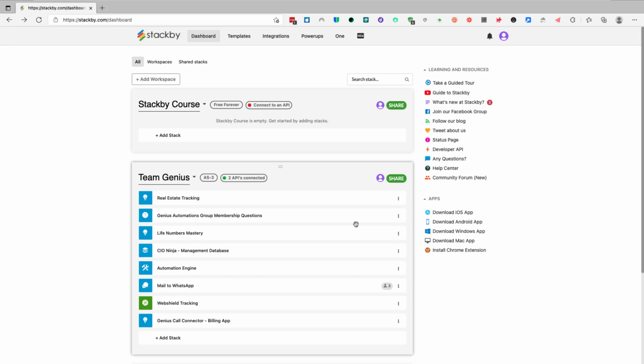Hi and welcome back. One of the greatest things about Stackby is the ability to use templates and content created by other users and by the Stackby team to really speed up the process of setting up your business, your app, your organization with Stackby.